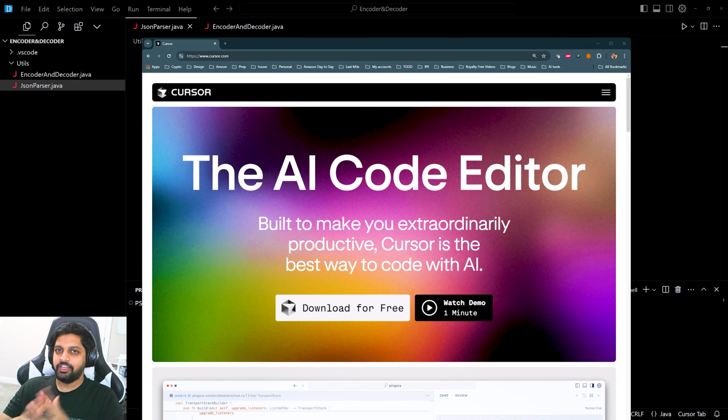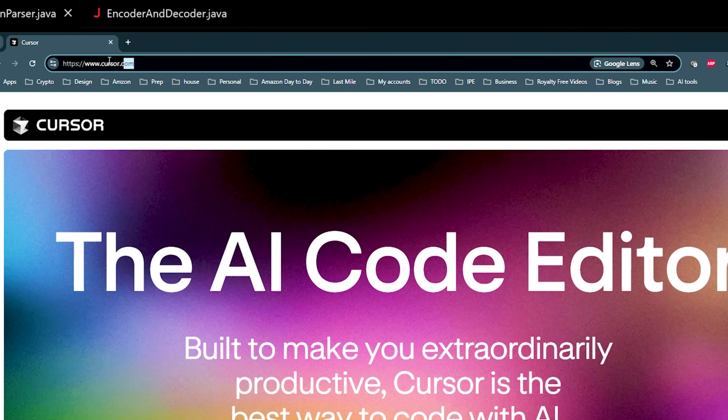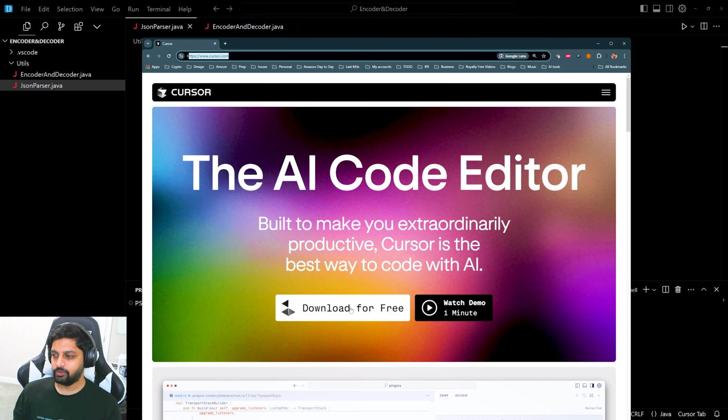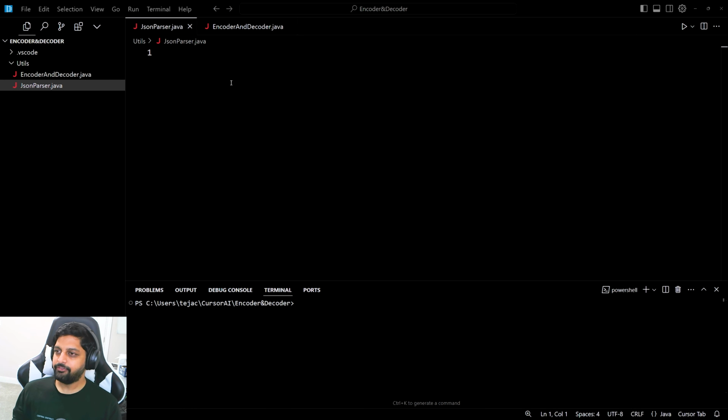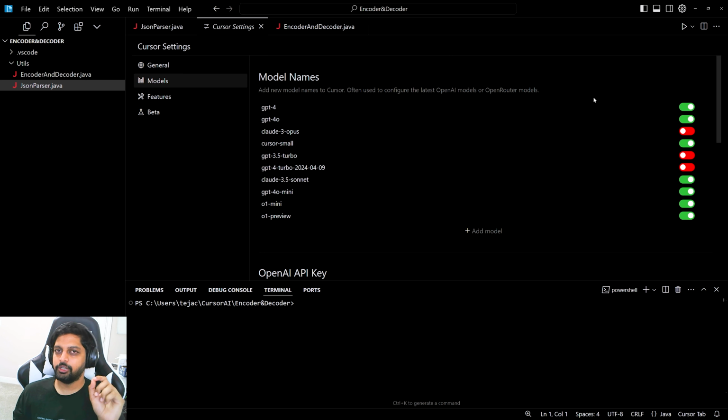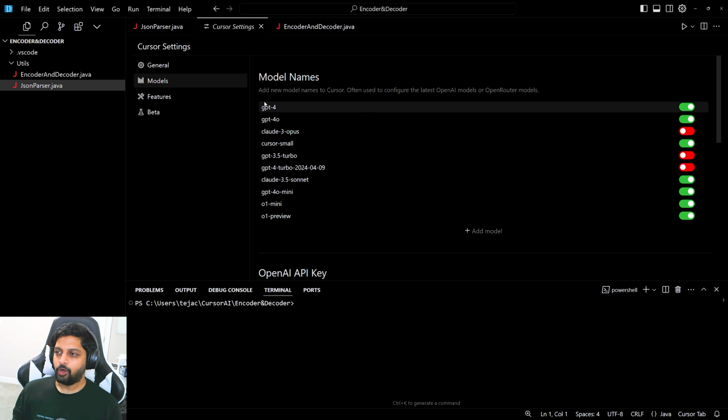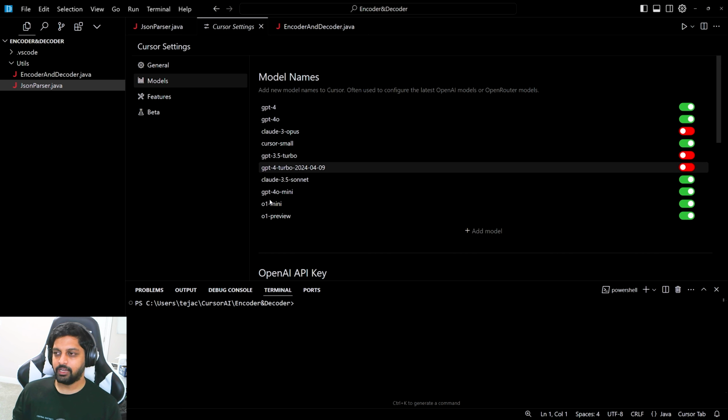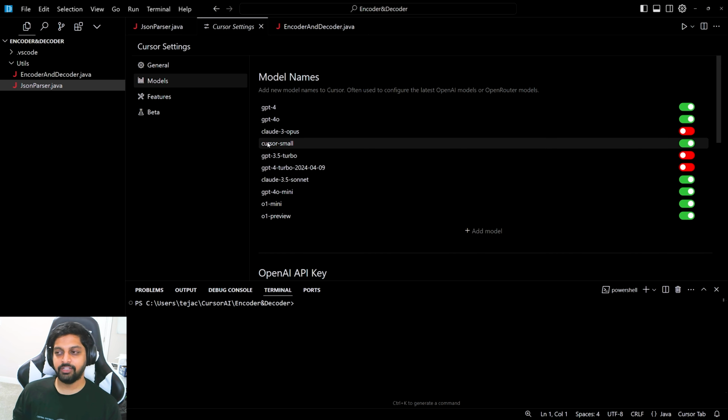Alright, so today we are going to use some of the most useful features of Cursor AI IDE. In order to download this IDE, all that you need to do is go to cursor.com and click on download. Once you download, you will be able to choose which model you want to use. Not all the models here are free, but for the sake of this tutorial, I'm going to use Cursor Small, which is free to use.